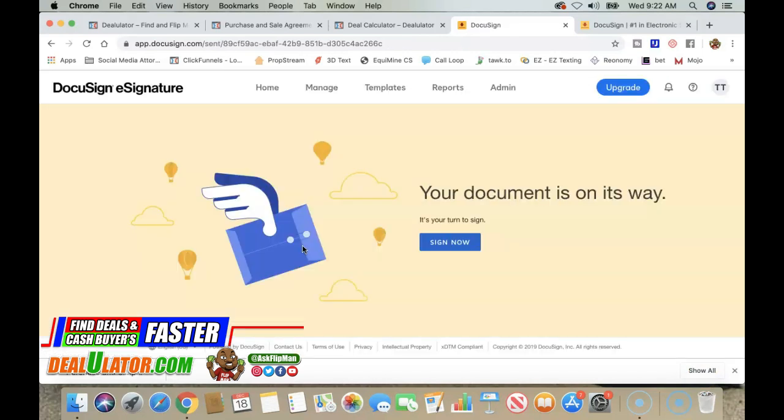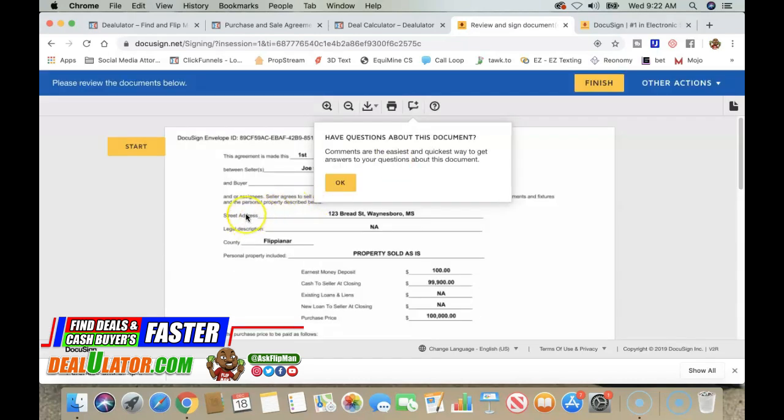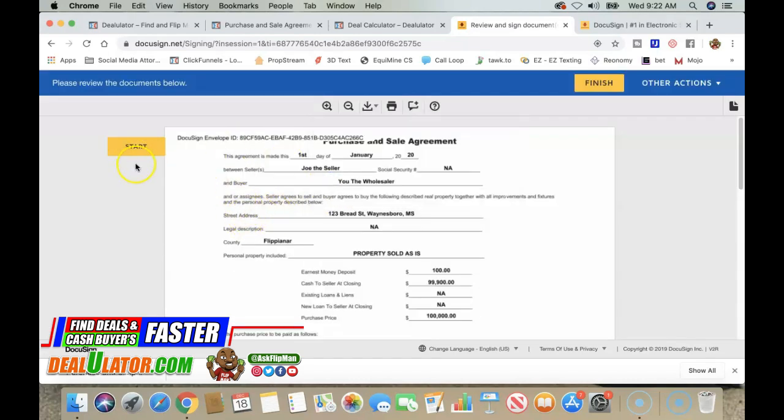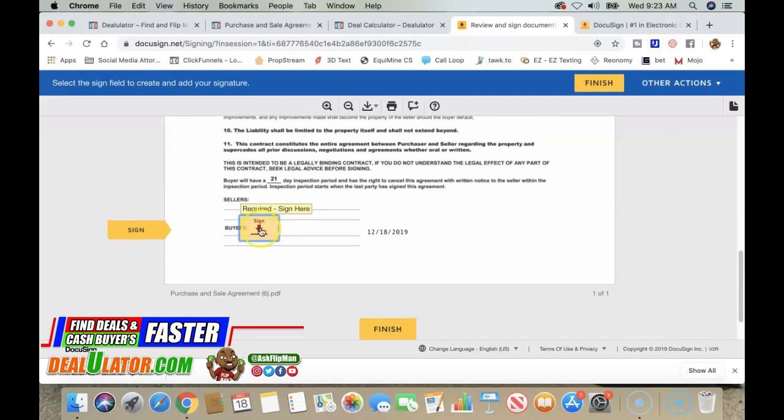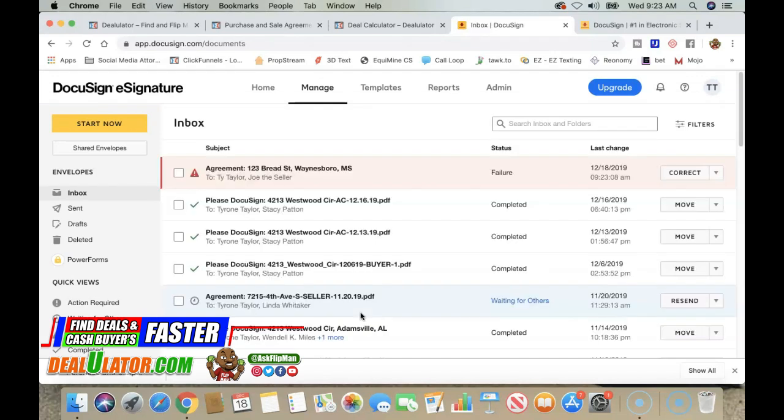If you're already logged into your account, it's going to ask you, do you want to sign now? So you hit sign now. And then you hit continue. Okay. All right. You hit start. And all you have to do is just click there. Boom. It's signed. See, the date was already placed there. Then you hit finish. And it's just going to automatically send it to them. Right? So there it is.